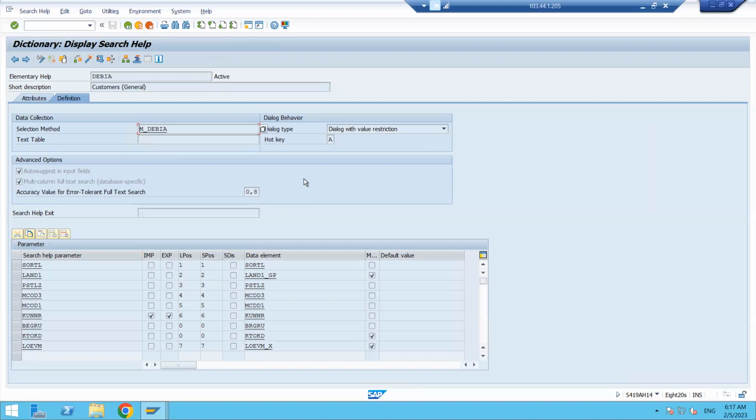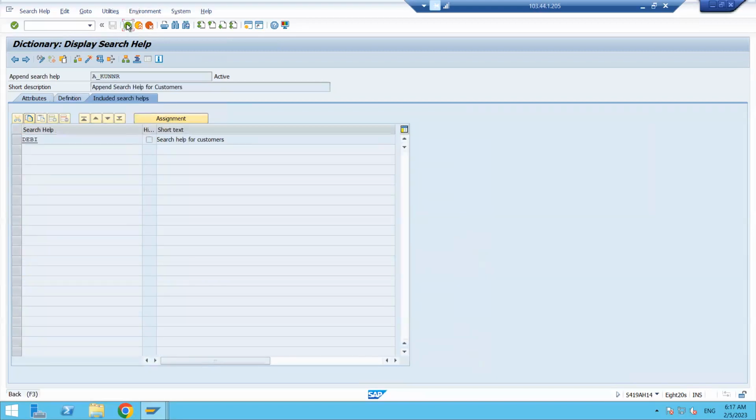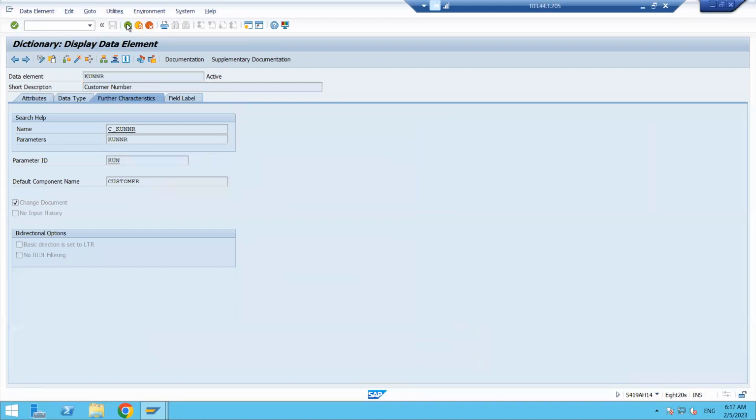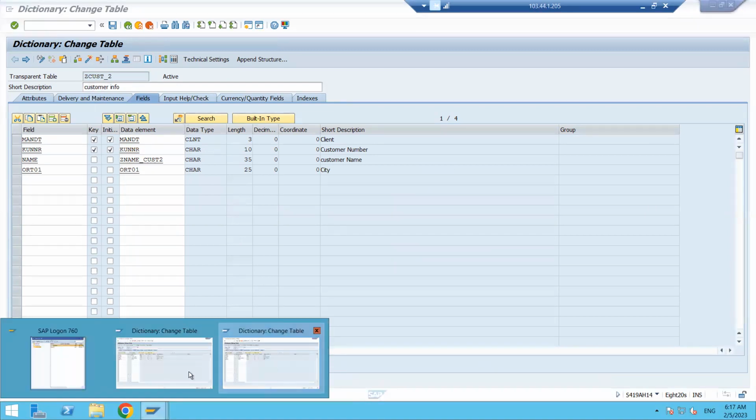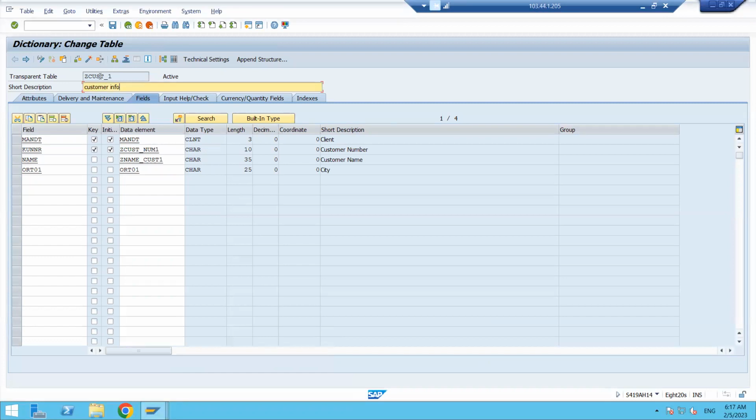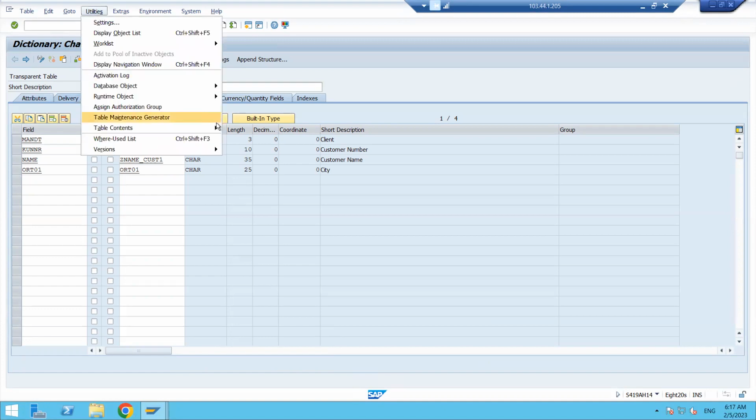If we take 100%, then what will happen? We have to give the full name, otherwise it will not show. So let me do it in one more table. I have created one more table, and at that time we will see how it is working. This is the jet customer 2, and here I am using the customer field. Now I will come to customer 1. Here I am using jet CVST number 1, and here I'm not using any search help.